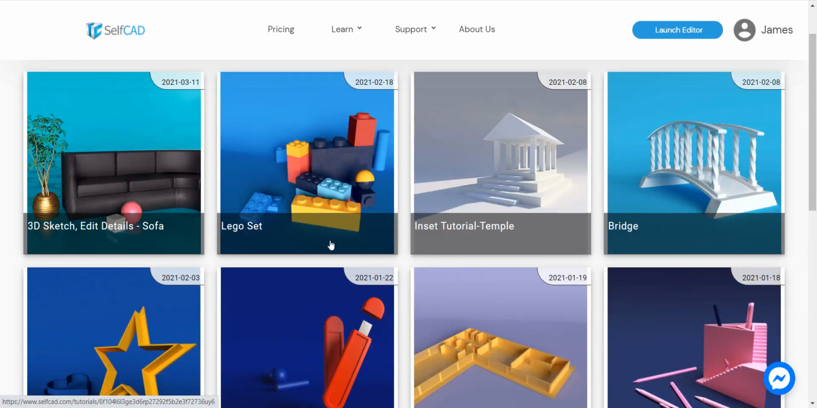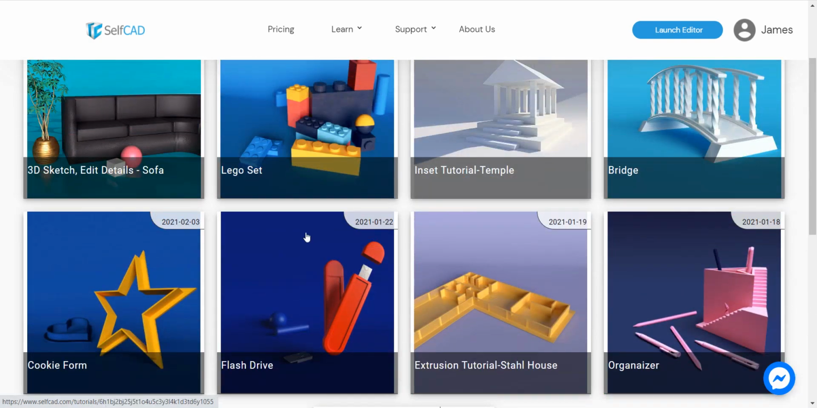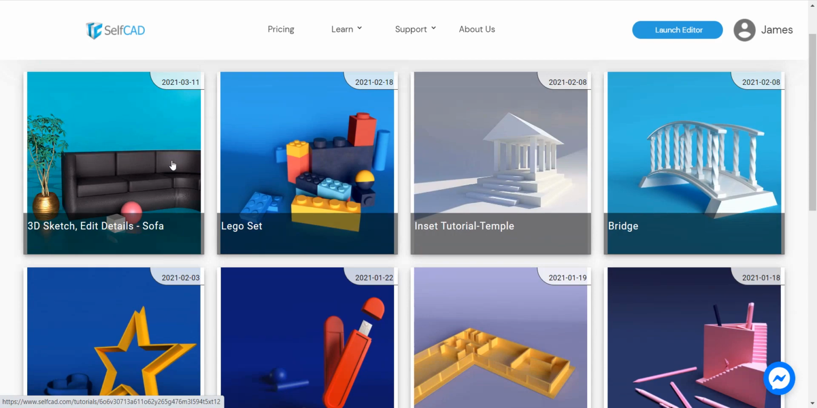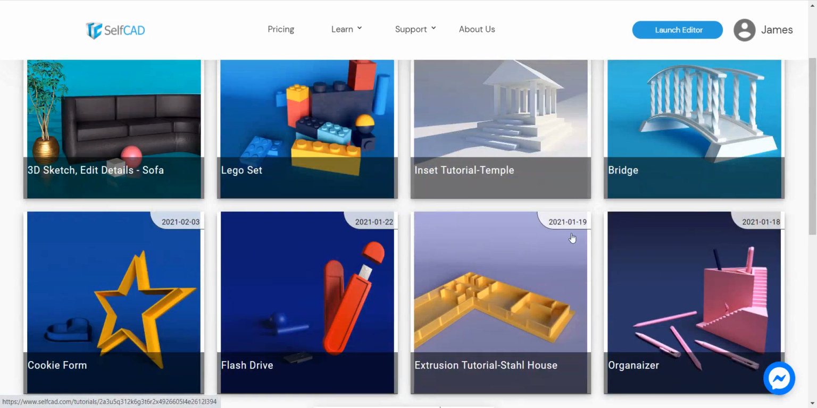You have only 9 tutorials so far posted at the time of this video. The newest tutorial is this sofa. So I would like to show not just the design you will follow, but basically the flow of how you actually follow it, so you can learn from this. I personally have tested all of these.